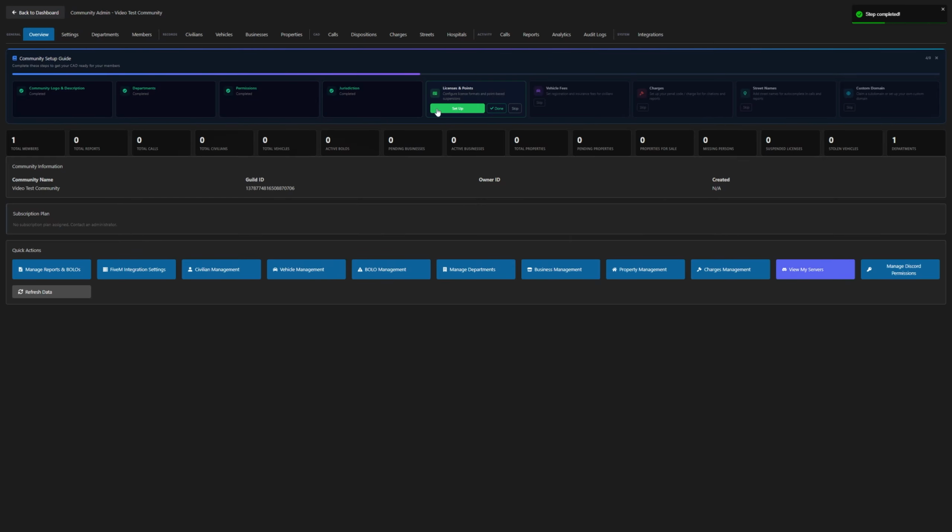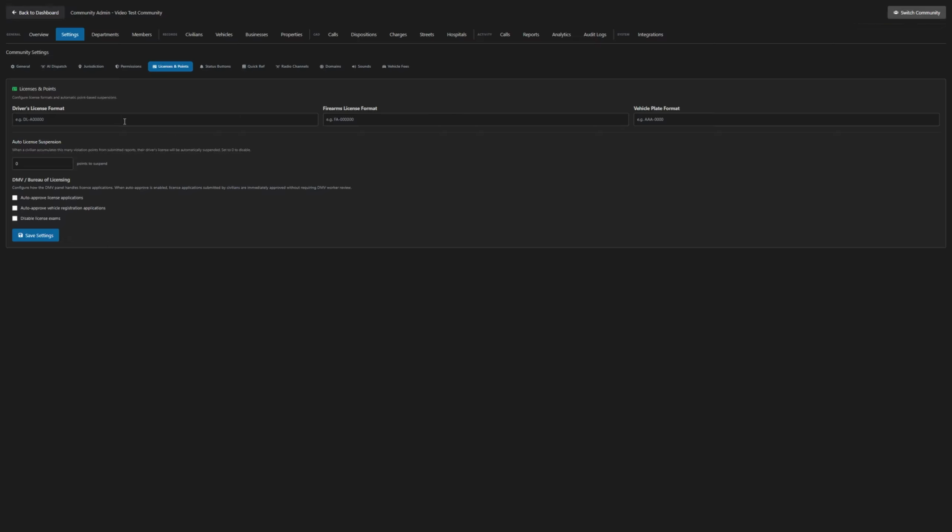Next, we'll set up our license and points. So in here, you can set a specific format. So say if you wanted all numbers, same thing for firearms. And it's important to note that this will apply for all vehicle related license. So CDL, driver's license, all that fun stuff. Firearms will be specific. So you could do the FA, something like that if you really wanted to. And then vehicle plates as well.